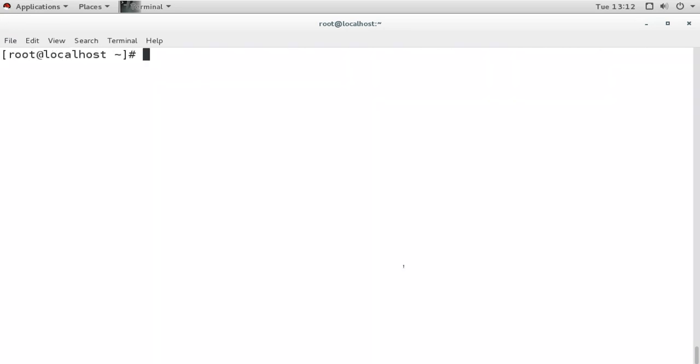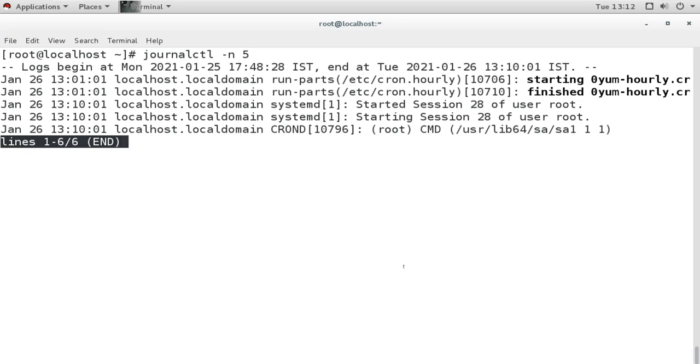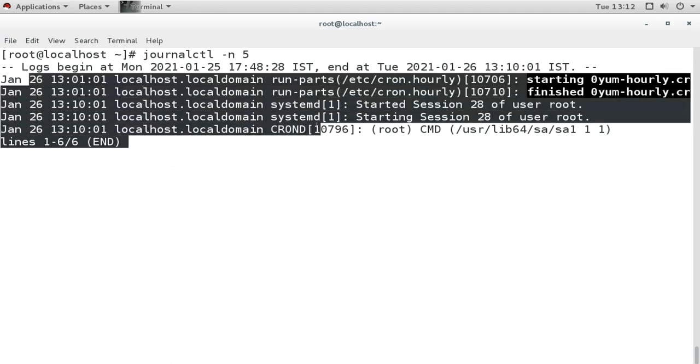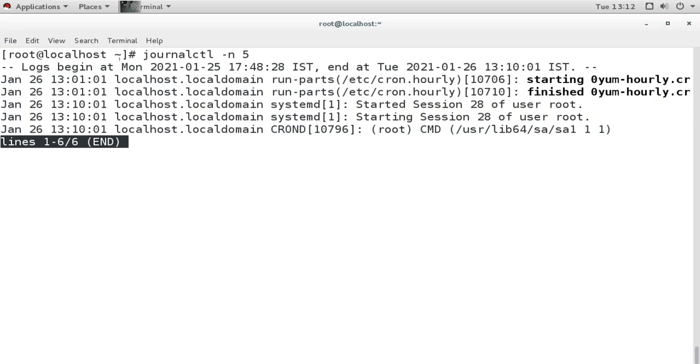If you don't want to see the whole logs, then you can use journalctl -n option with any number. Like I want to see only 5 logs, so I can give this, and it will show me only 5 logs. It is showing the last 5 logs, as you can see, and it is also showing the date from where it is starting. Q to quit.